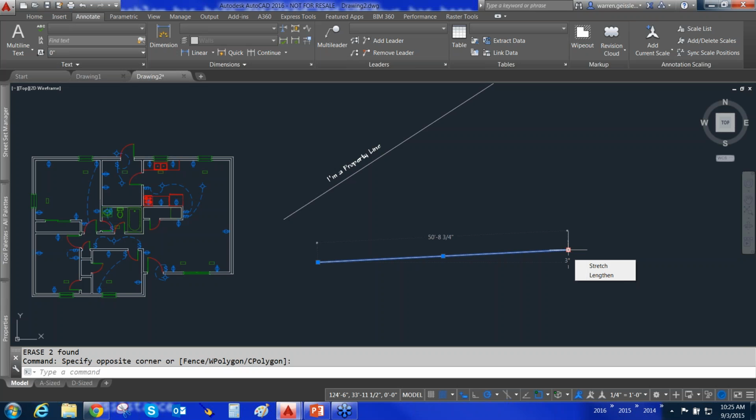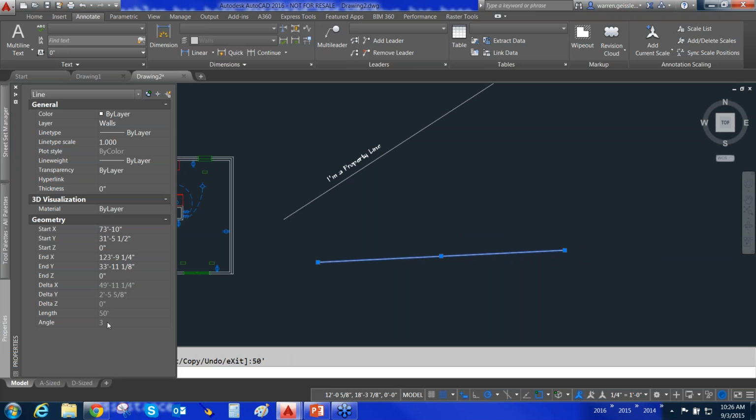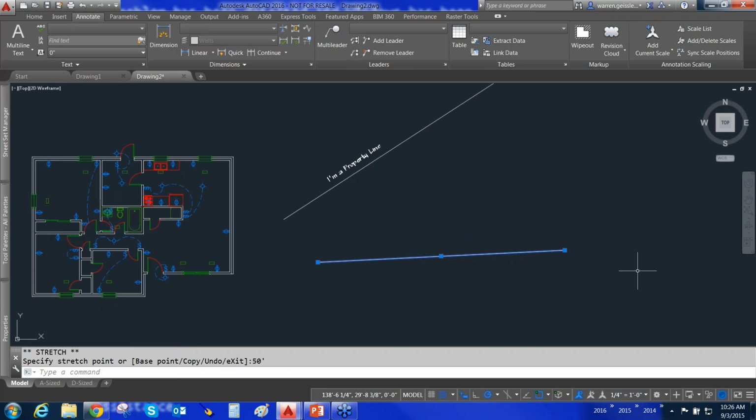But wait, there's more. Bob's your uncle. When I'm doing this, I look at this and I go, well, that line is actually 50 foot, 8 3/4 inches. And no, actually, it needs to be 50 foot even. With that dynamic input turned on, if I highlight one of my grips and I tab over, I can tell the program exactly how long I want that line to be. I want that line to be 50 foot even. I just type that in and hit enter. And that's not something you can do through the properties window. I can see the length of the line, I can see the angle of the line, but I can't change any of those things. So I can do that quickly and easily by using dynamic input.